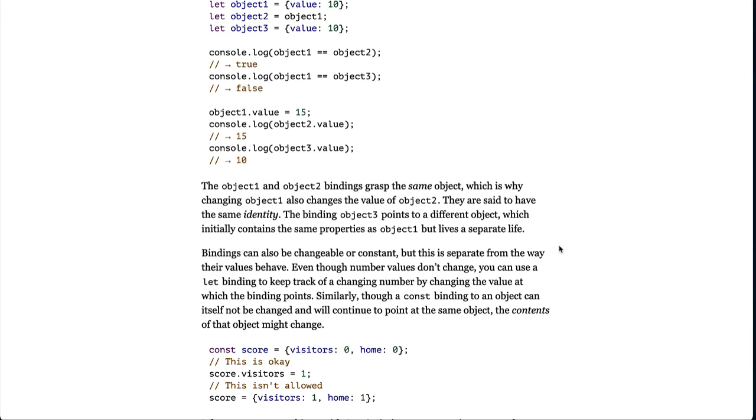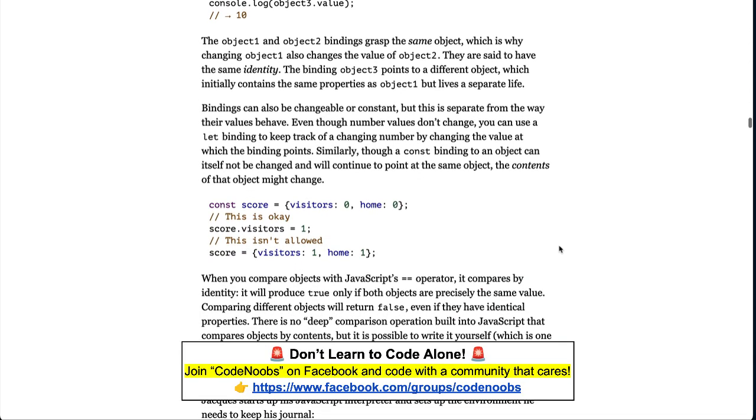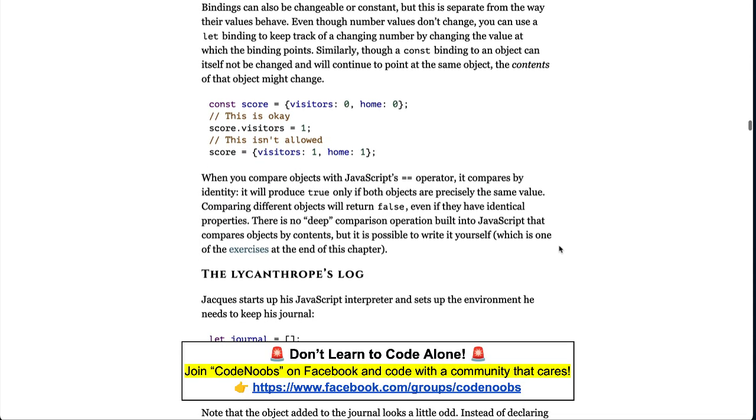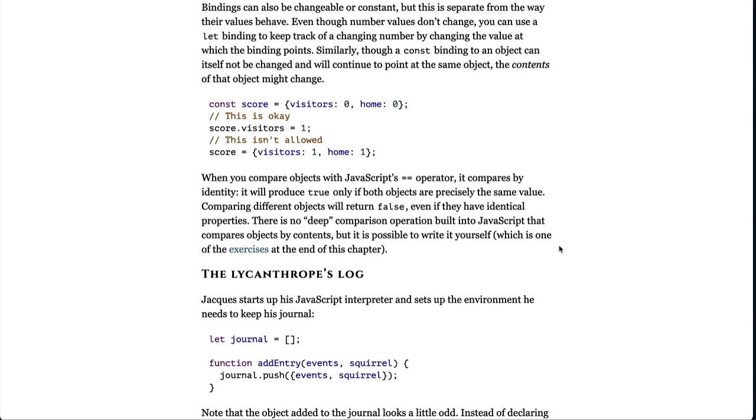The binding object3 points to a different object, which initially contains the same properties as object1, but lives a separate life. Bindings can also be changeable or constant, but this is separate from the way their values behave. Even though number values don't change, you can use a let binding to keep track of a changing number by changing the value at which the binding points. Similarly, though a const binding to an object can itself not be changed and will continue to point at the same object, the contents of that object might change.